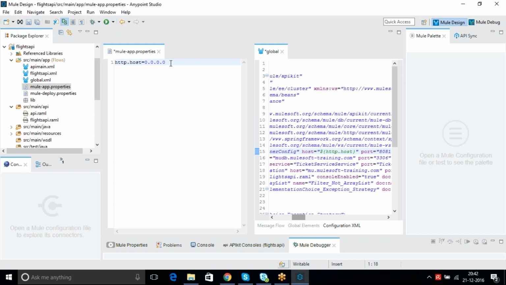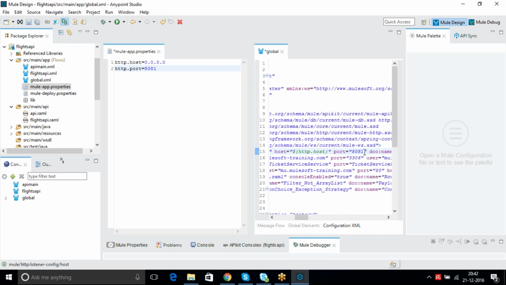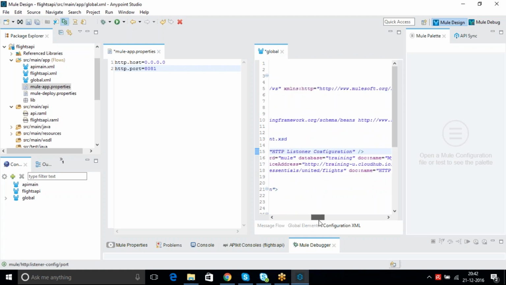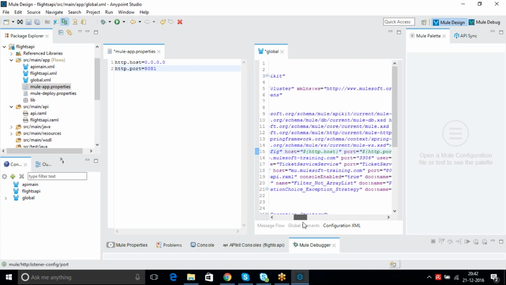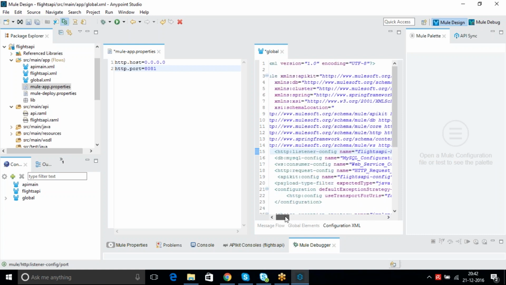Okay, now HTTP dot port, so 8081, right? So let's remove this dollar. If you have comfort, you can directly write it, no issue. HTTP dot port. Okay, what else we can change? I think that is the configurations we basically pass for the HTTP listener.